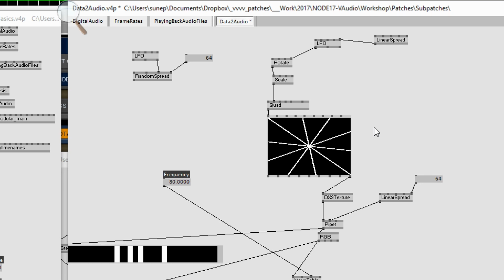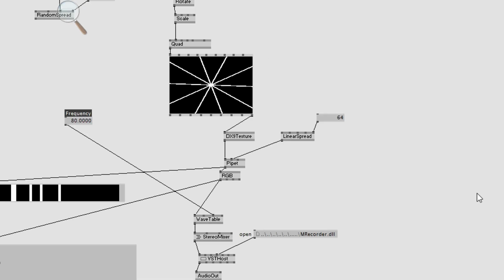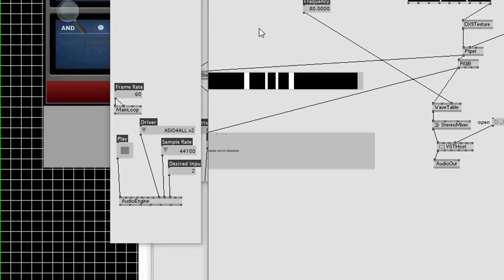Yeah, I'd like to show you some more examples of what you can do with this thing, and perhaps also some examples of what you have done. I think we have half an hour, so it's good time to do this.